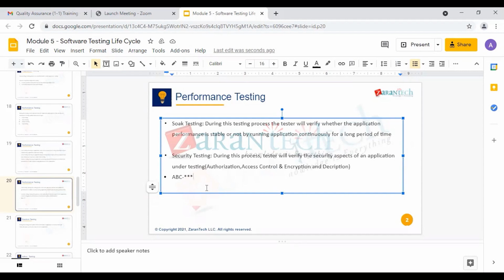If I give my ATM code 1, 2, 3, 4, how will it be displayed? It will be displayed like this: star, star, star, star. The data being converted is not your responsibility; that is the responsibility of the developer. But you are verifying whether the data is converting from readable format to non-readable or not.